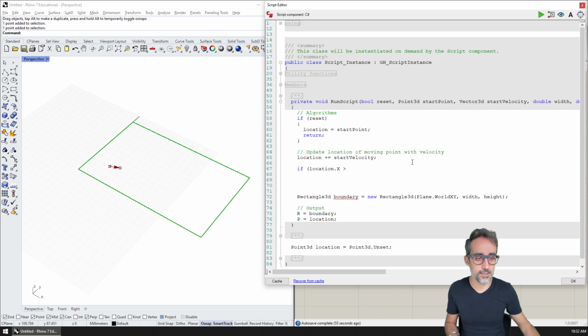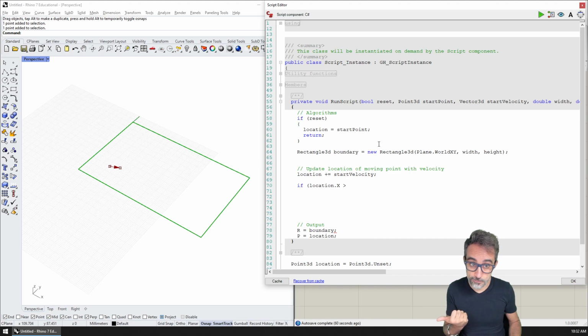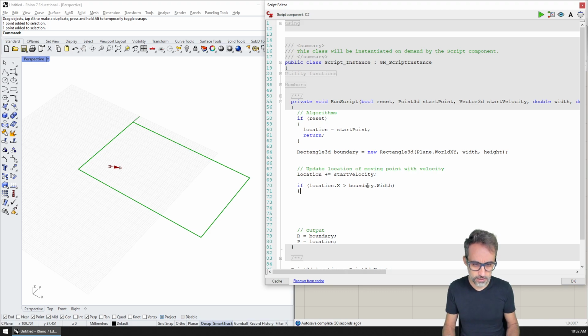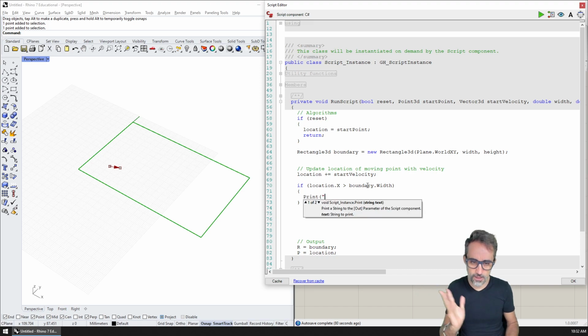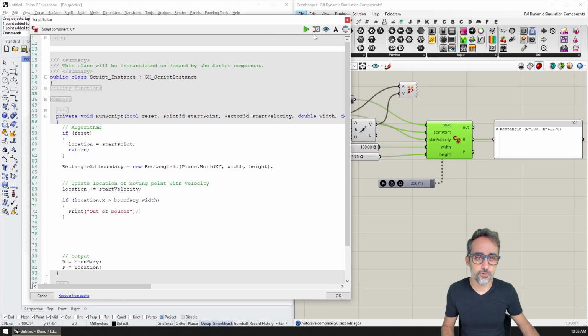If this is greater than either width as a value, or if my situation was a bit more complex, I could have created this earlier, all right? And I could say if the location of x is greater than boundary dot width, so that could be another situation. Or let's just keep it like that, all right? If this is greater than that, then I would need to do something. What is it that I need to do? So for example, right now, I'm just going to print a message out of bounds. All right. I'm going to execute this.